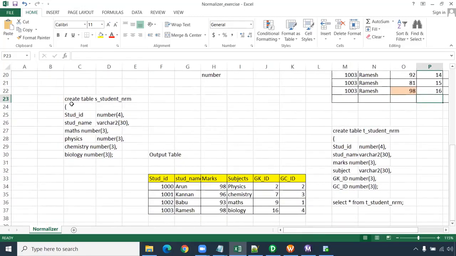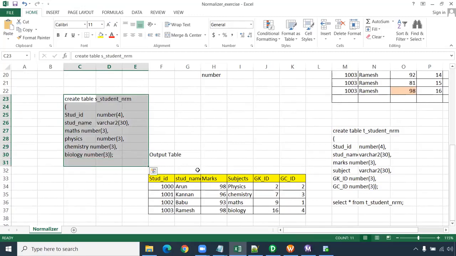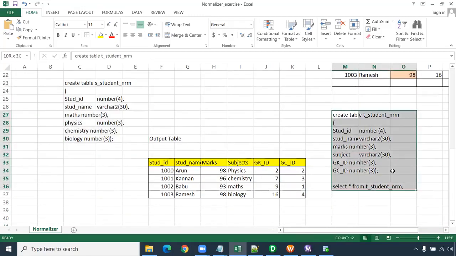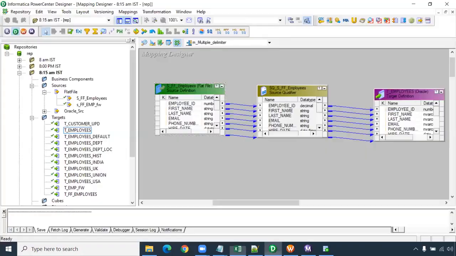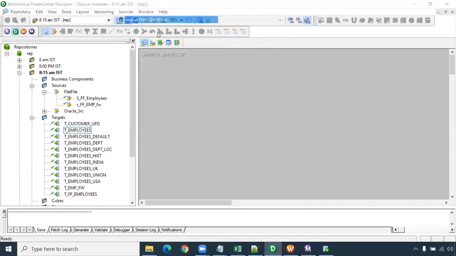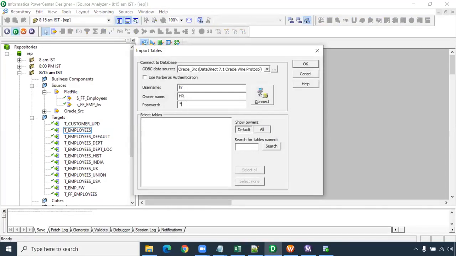Okay, so now I have given the create table. You can create this source table, load the data, and create the target table also. Just to show you that value, I have created the GKID and GCID columns. You can look at here. Now I will take this table. It's very simple. I will take the source table, go here to source, look at here.